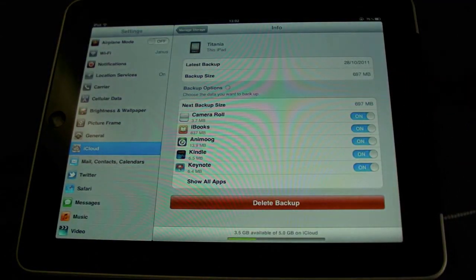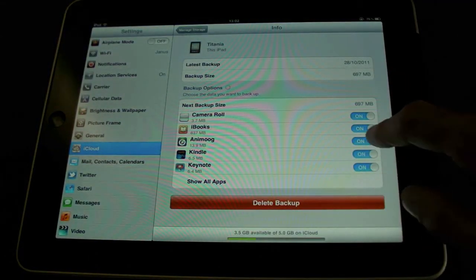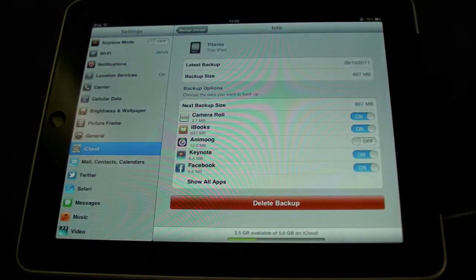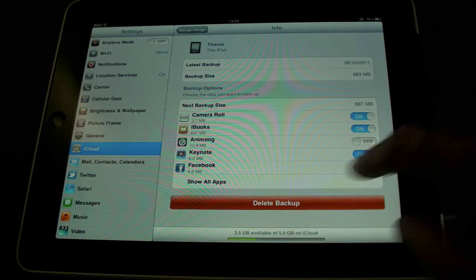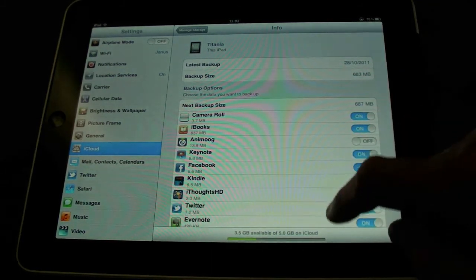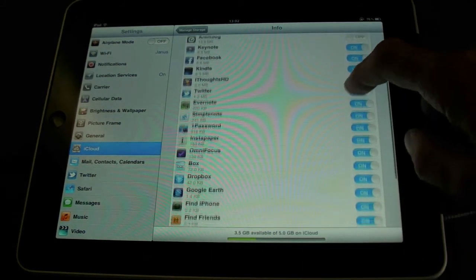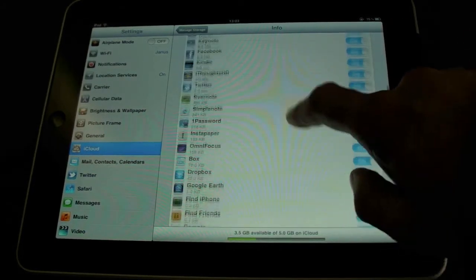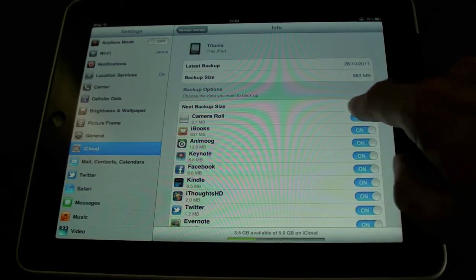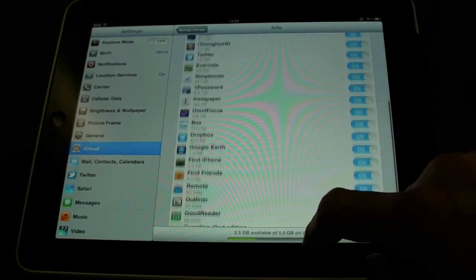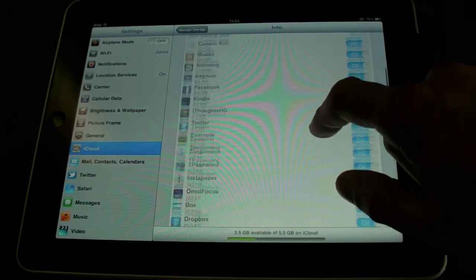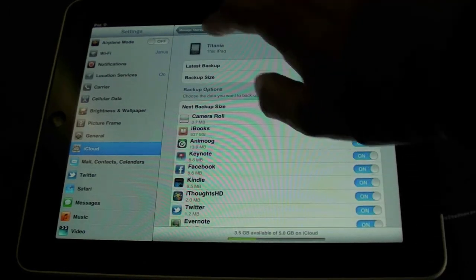So there's a synthesizer app there called Animoog, and I don't need to keep a backup of that, so I'll turn it off and delete, and that saved me 14 meg in my iCloud. Now show all apps, because there's more apps there hidden away. And again, the same option for these. If you don't want them to be backed up to iCloud, you can just simply turn them off, and you can delete the entire backup from the bottom down there.